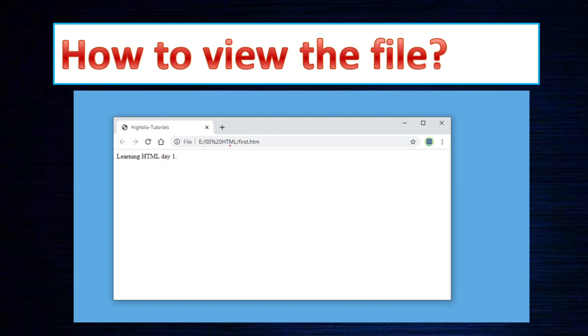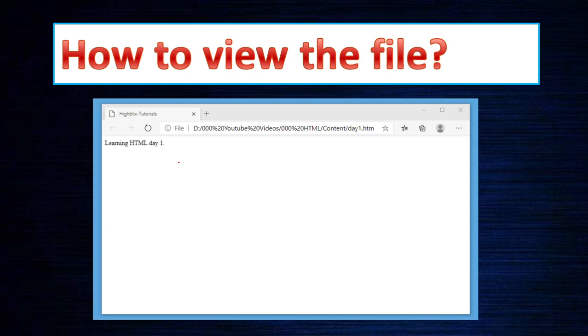This is the Chrome browser. We are opening first.html here, and you can see the title here, iBlix tutorials, and the content, Learning HTML Day 1. This is the content. I'll show you this practically. And here we are opening the Edge browser, which is another browser. Again you can see the same content displaying here, and on the heading you have iBlix tutorials.